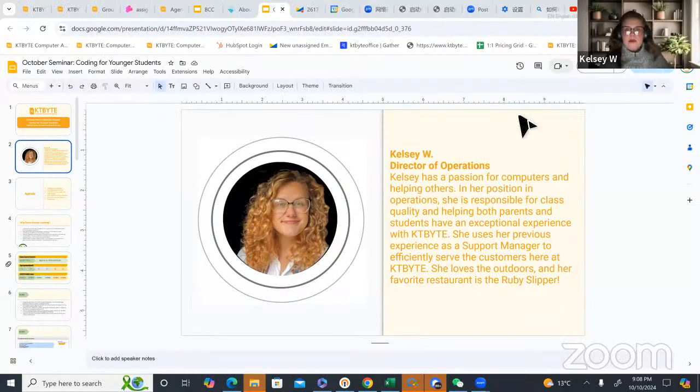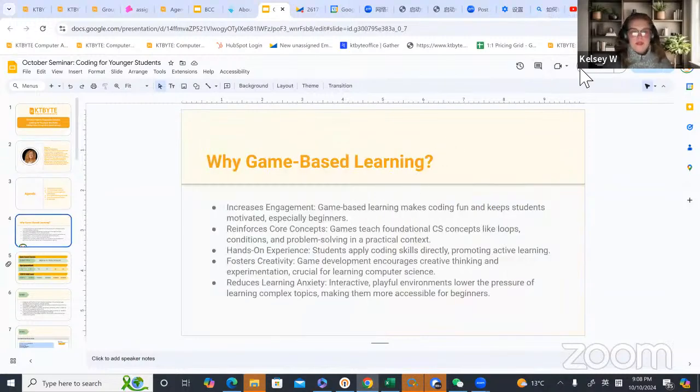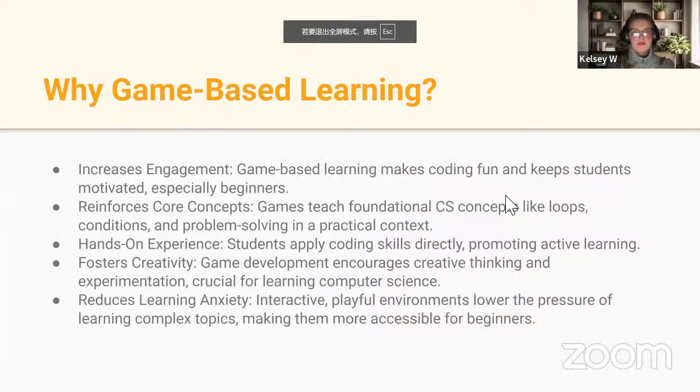Share the seminar slides again. But basically, it takes something that your student already knows a little bit about and gives them the opportunity to expand that game. And so game-based learning will help increase engagement. It does reinforce core concepts, both in terms of coding, because they are coding within the game, but as well as problem solving and then practical learning, different pieces. It gives students hands-on experience and allows them to foster creativity and have fun while learning, especially starting out in their coding experience.